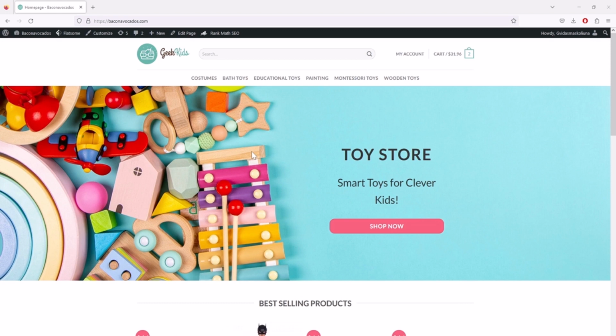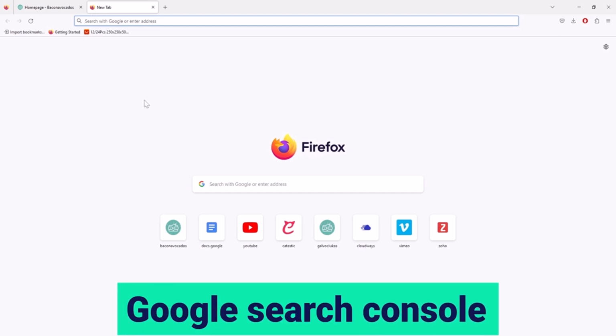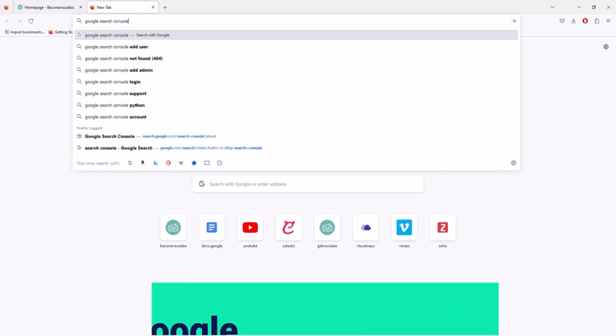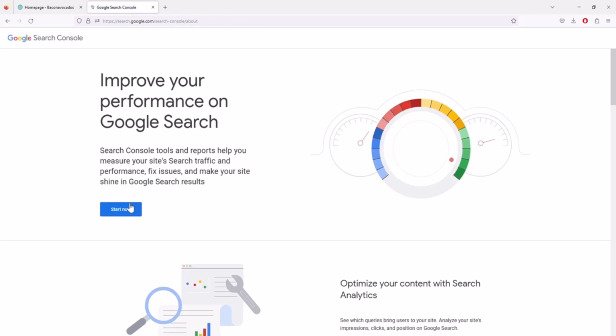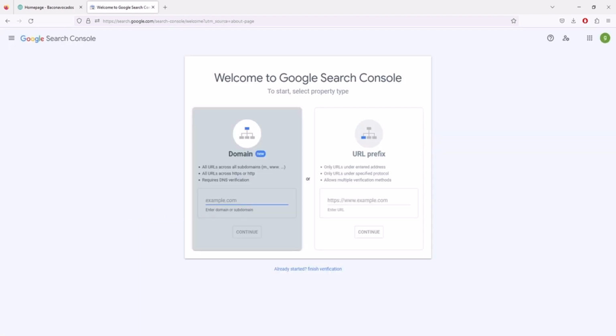So first of all, you will need to create your account at Google Search Console. So just go to Google and search for Google Search Console. This is what you want to look for, and the first result is what you need. So let's select this one. Let's click Start Now, and here you will have to type your domain name. So in my case, it's gonna be baconavocados.com. Let's click Continue.